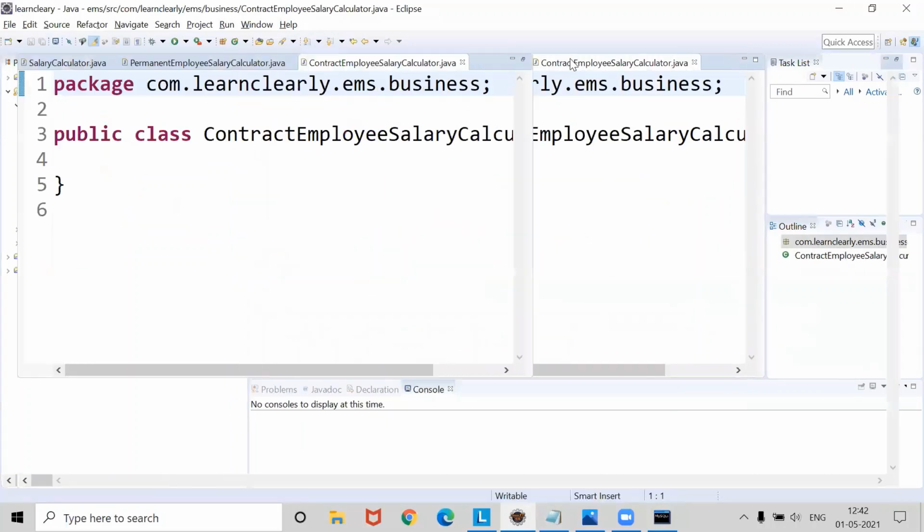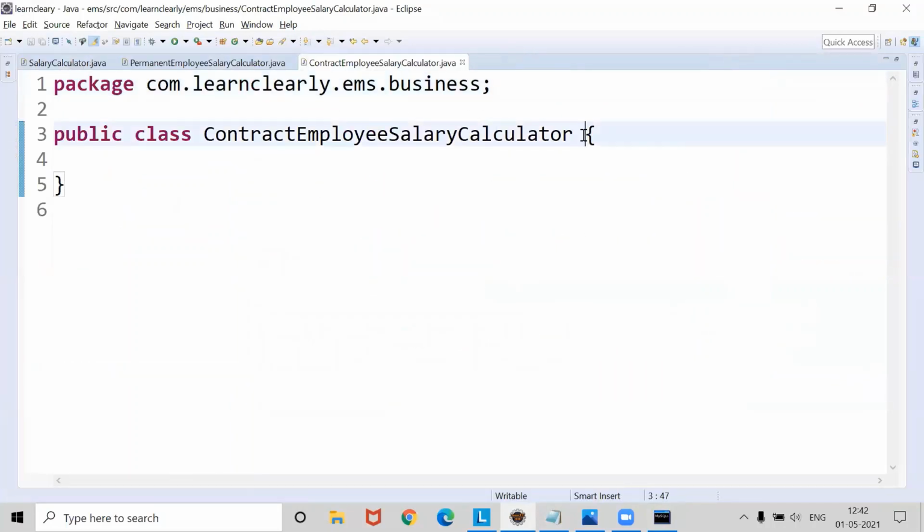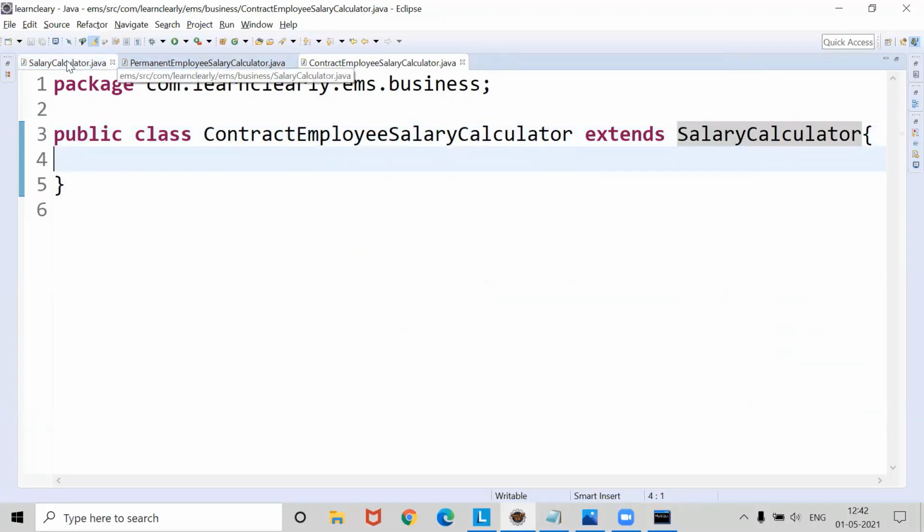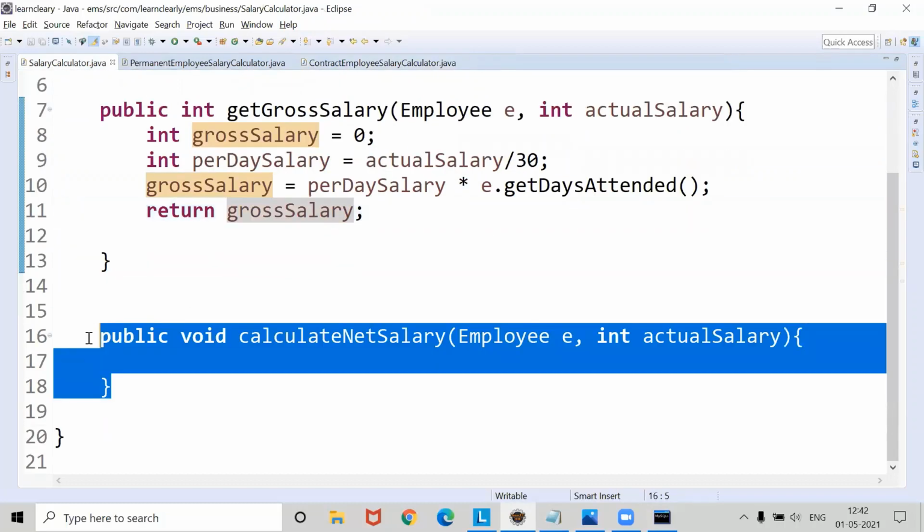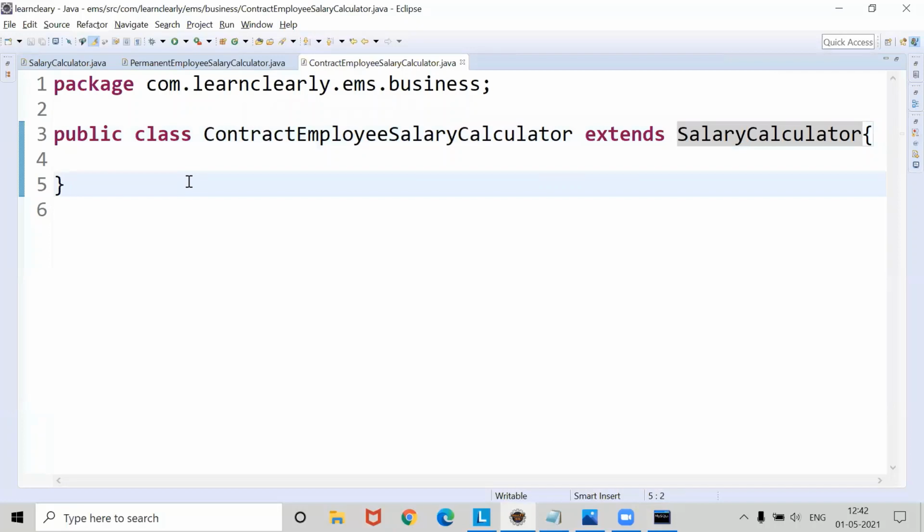Once again, this class also extends the salary calculator. And because this class is extending the salary calculator, this will inherit the get gross salary method. Similarly, I want to copy this one here, and I put it into the contract employee class. You watch here, I'm placing it inside the contract employee class.